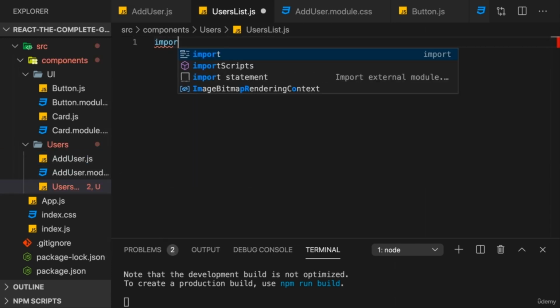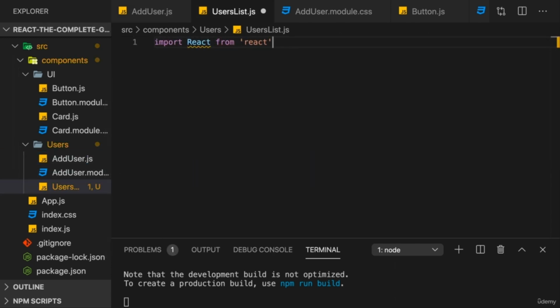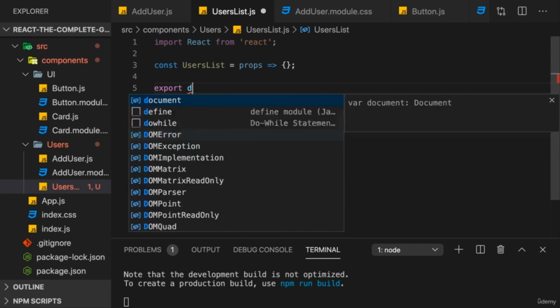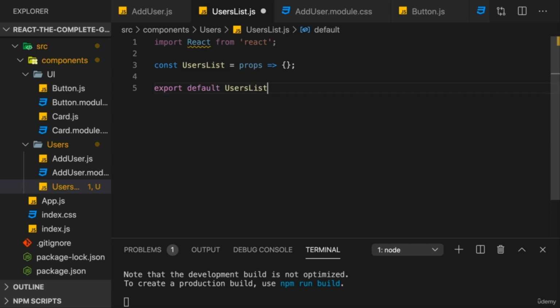Therefore, in there, of course, we're going to write a React component. So let's import React from React so that we can use JSX code. And then here we have users list. We get our props here. And we, of course, export our component here so that we can use it in other files.